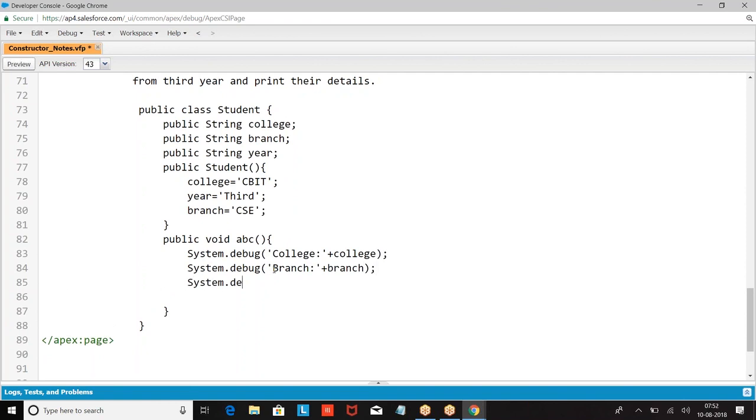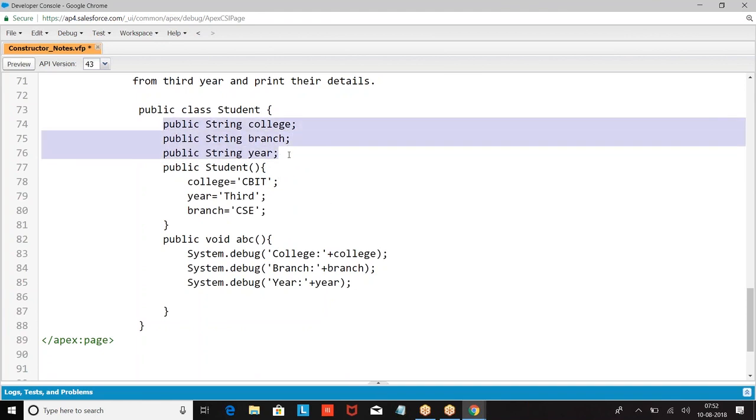Satish, by default, variable declaration is public, right? Like you wrote public string college. Instead of that, string college is also same, right? Public, this is only the format in which you are supposed to write. String public will not come. Access modifier, data type, variable name.